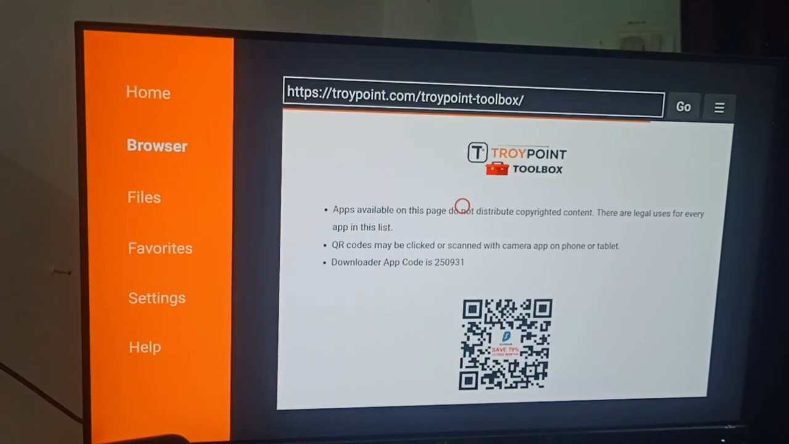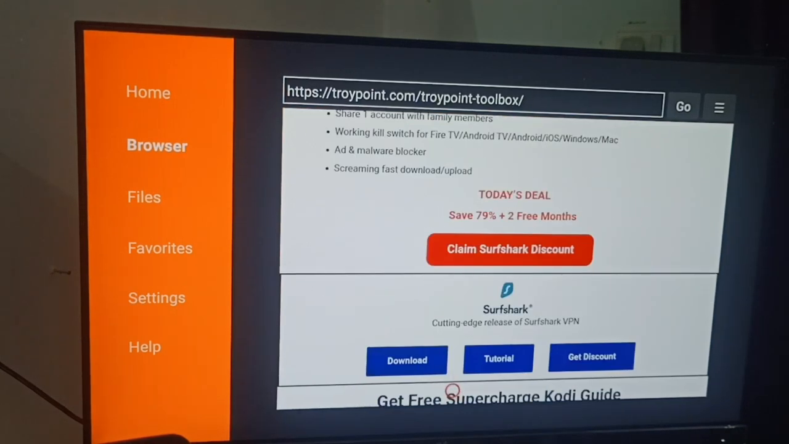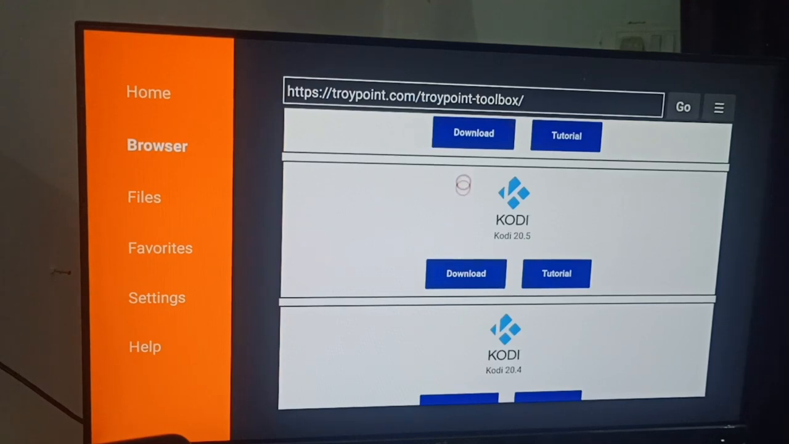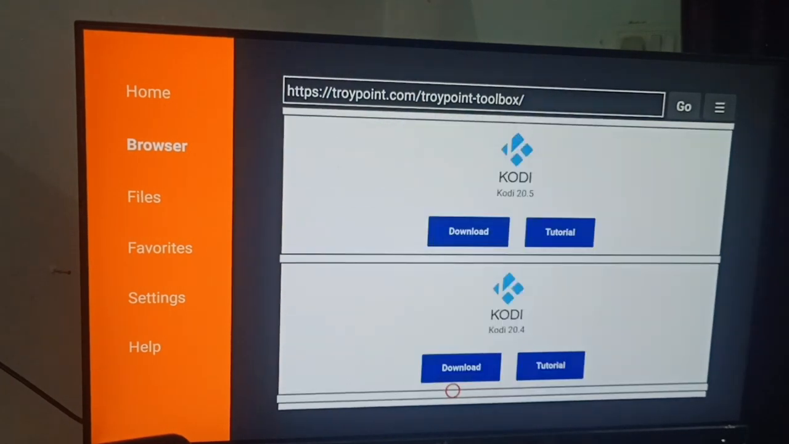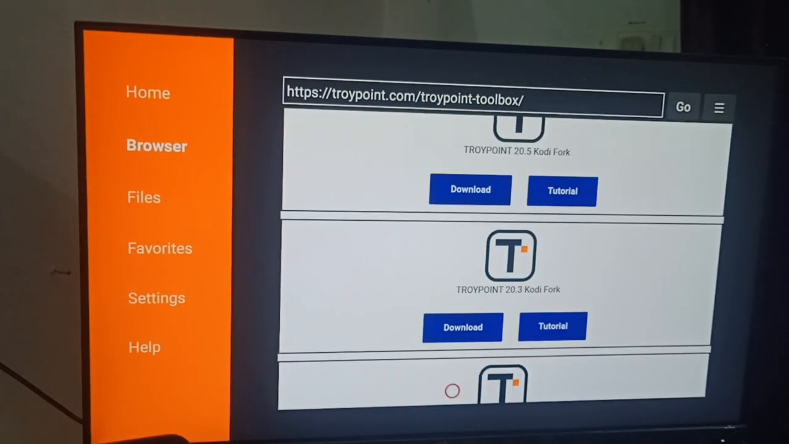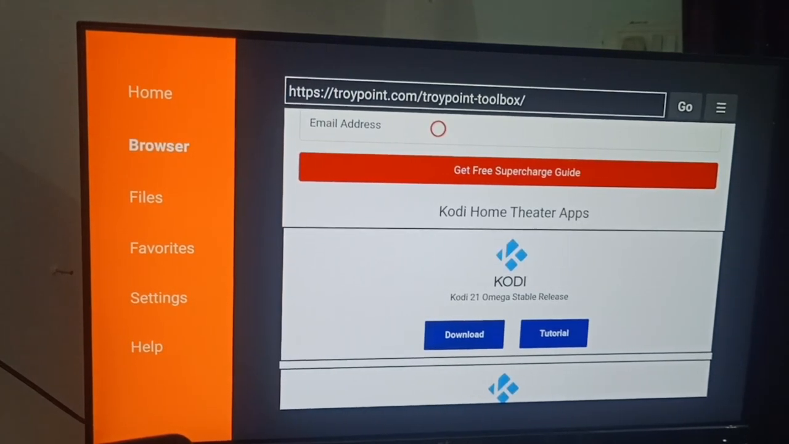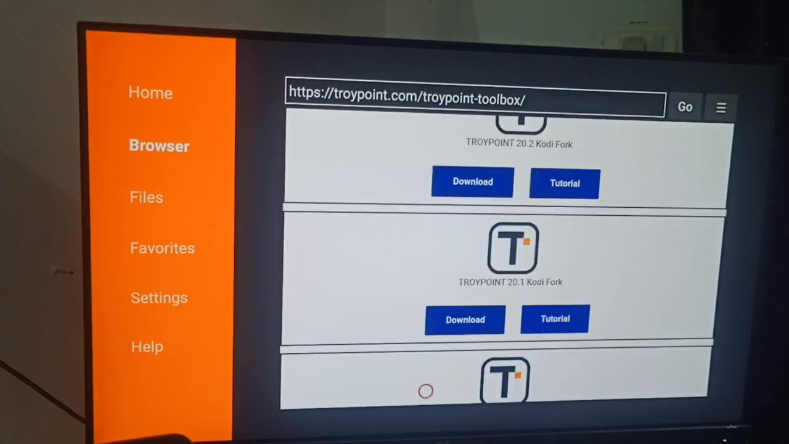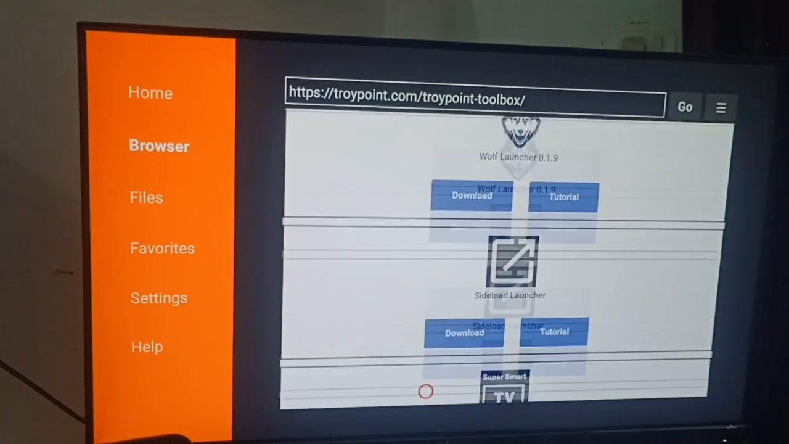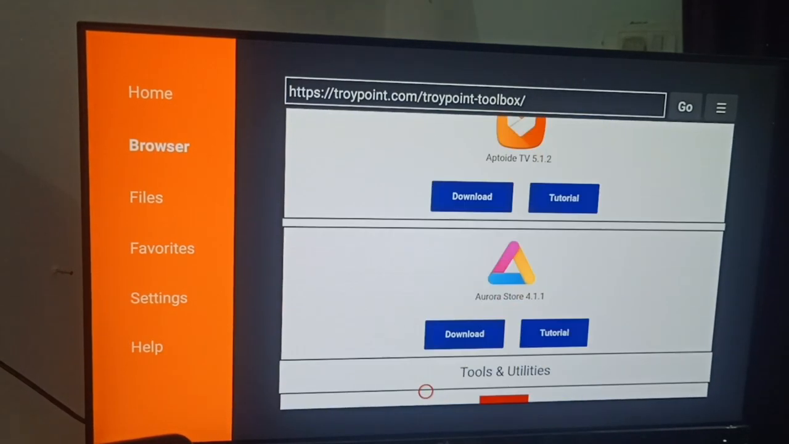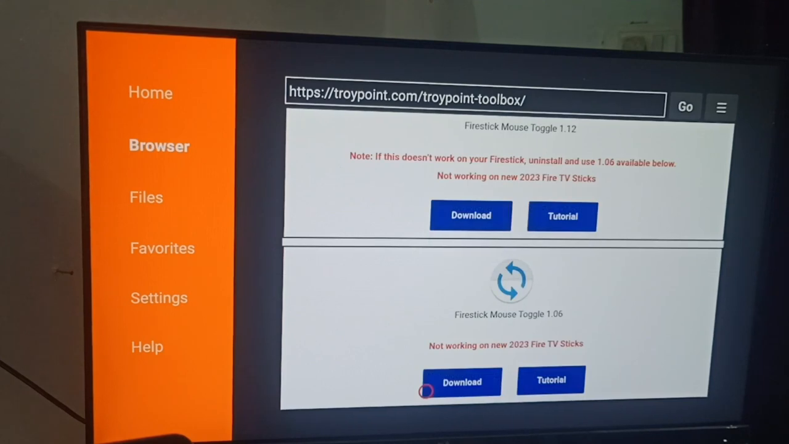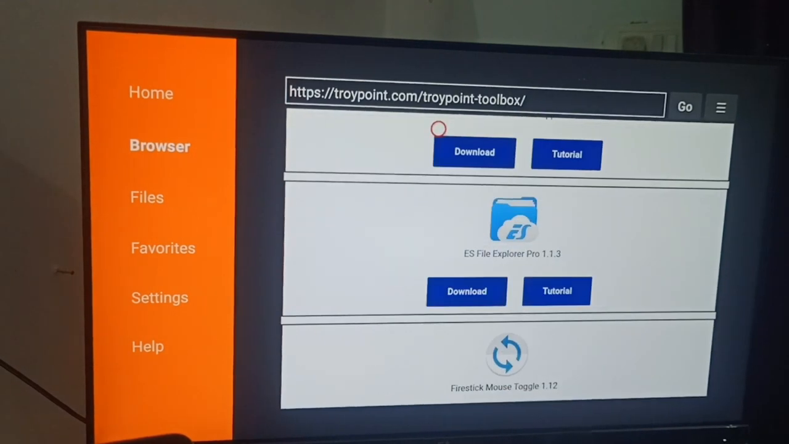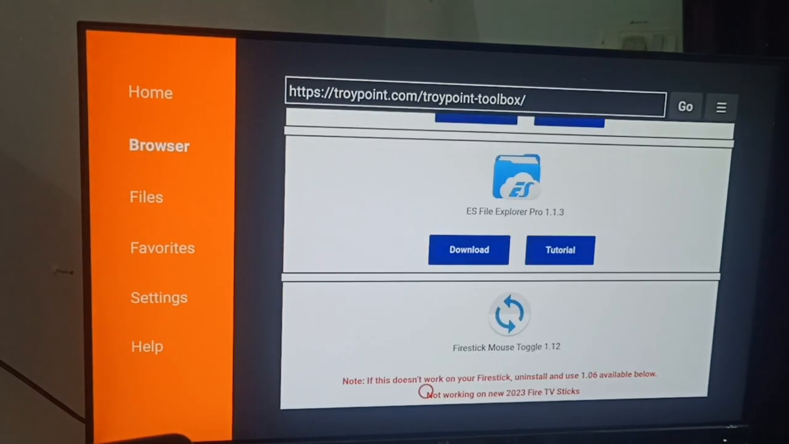So guys, you are on the page of Trypoint. Here you go down and you can see the app name. So guys, now we are on the page of Trypoint. In this website we have a lot of pages. So guys, you need to find your app by slowly scrolling down. Okay, so guys, I am tapping on my down button again and finding my application. So guys, here is our application, Firestick toggle mouse.